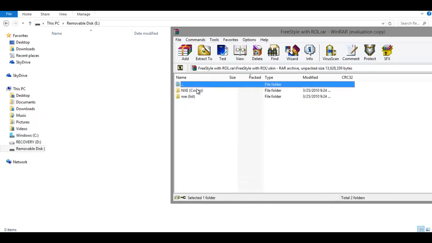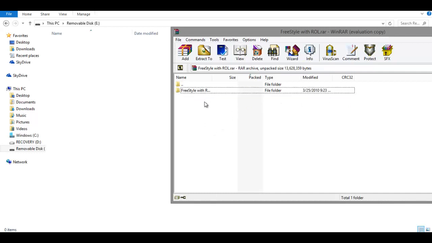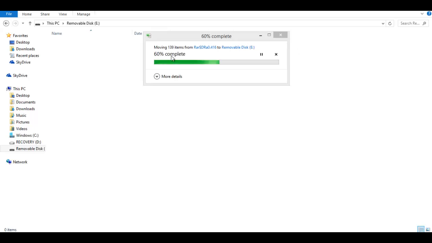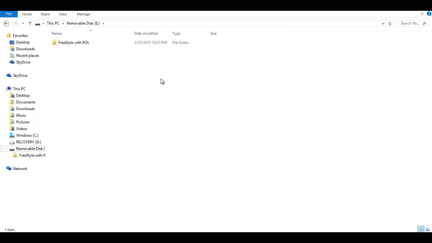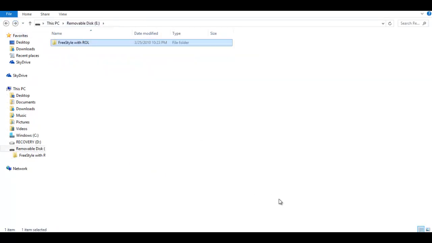Everything pretty much you need is in here. You don't need to edit any of this. You just take the folder inside of it, not the RAR, and put it on your removable disk drive. Takes a couple seconds. And ta-da, just plug it in, and then launch the Freestyle Dash XEX, and bam, you guys are set.